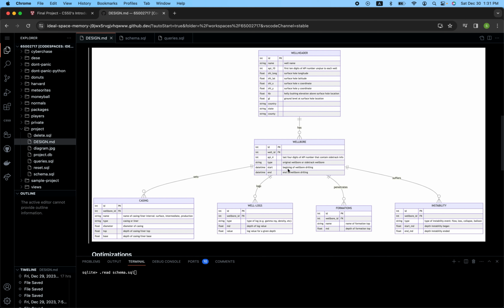And then each well bore can have 0 to many of any of this level down here. It's casing, which is pipe inside the well bore, well logs, formations that the well bore penetrated, and signs of instability events that occurred, such as the well collapsing.